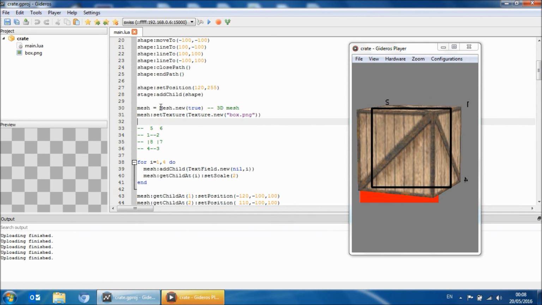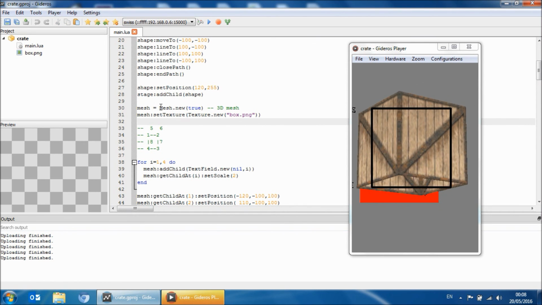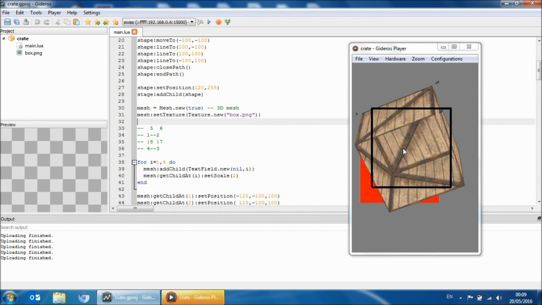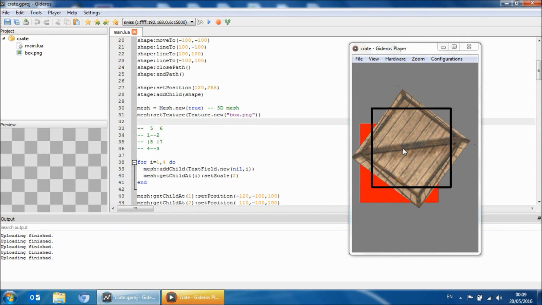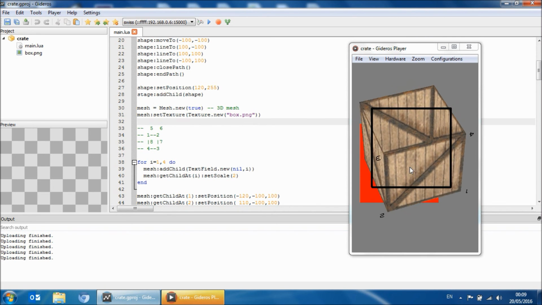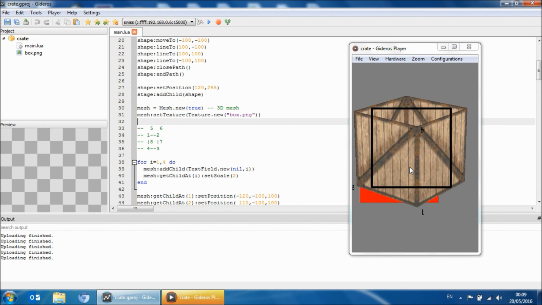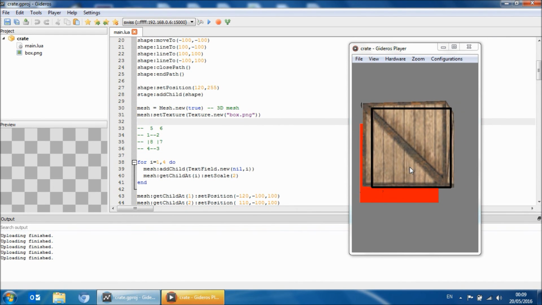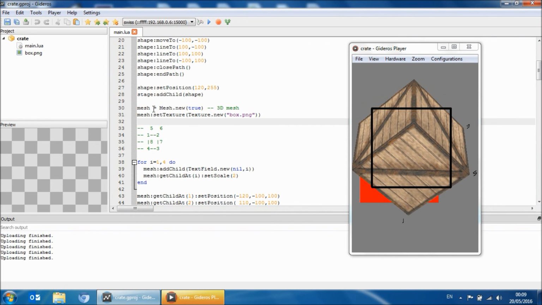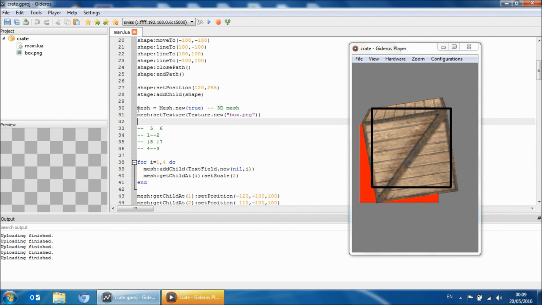However, within the mesh.new, the 3D mesh, any children of that mesh will not be drawn according to the order that they were specified, but rather according to the Z order. So any objects that are further away will be drawn first and will be overlapped by objects which are nearer, irrespective of the order that these children were added to this mesh object.